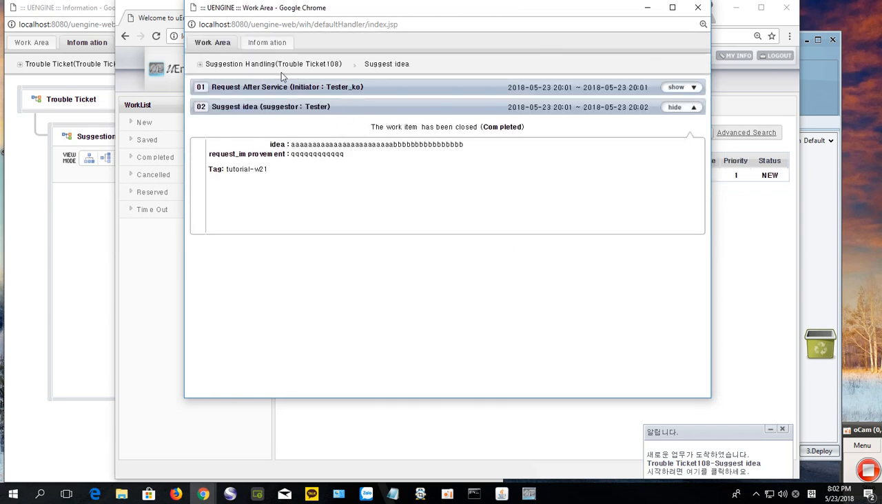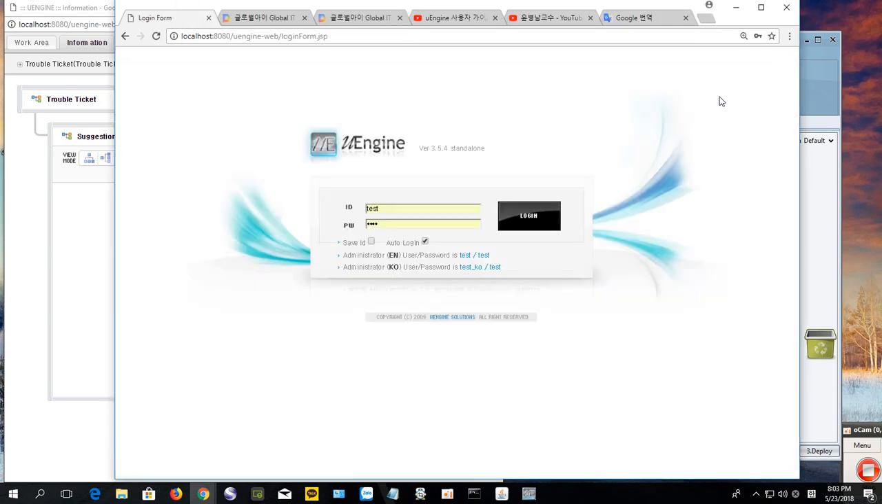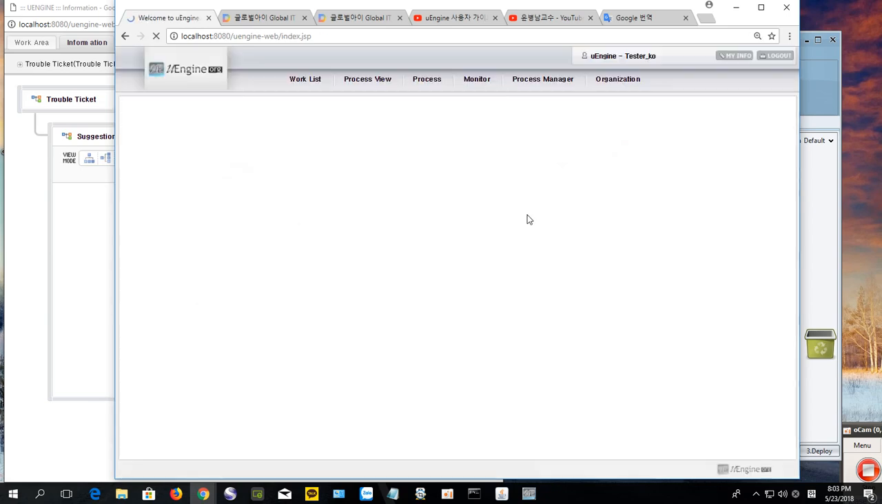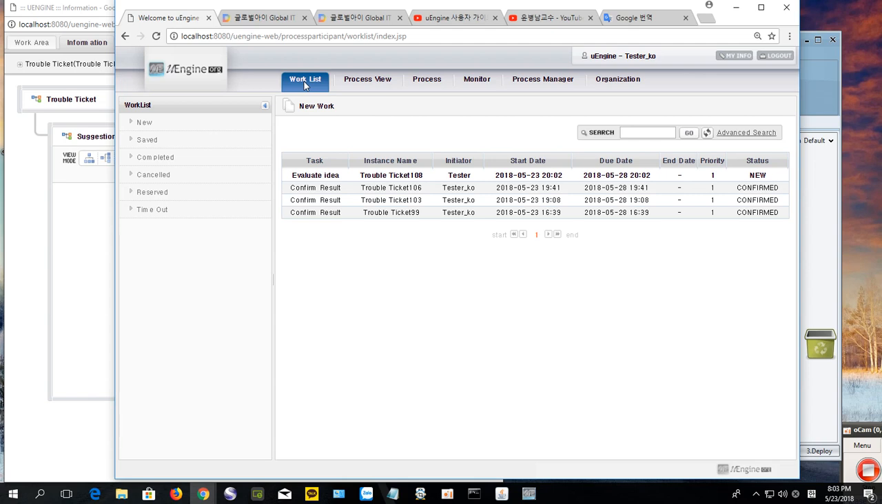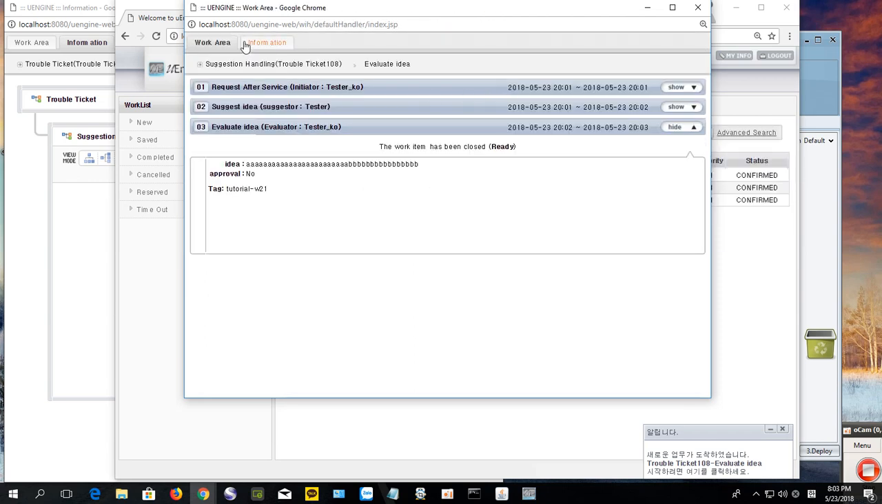Okay. Then checking the workflow, it comes to evaluate idea. Evaluate idea is done by the test code. He is the initiator. So log out and log in again as the test code. In the work list, the evaluation idea comes in. So we have ideas, and we check all ideas. We decide to approve or not. The first time we choose no, for test purposes. Complete. Then we check the workflow.